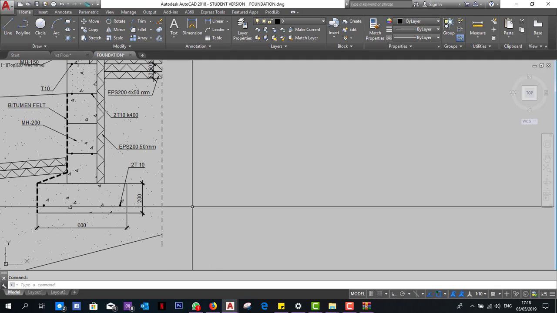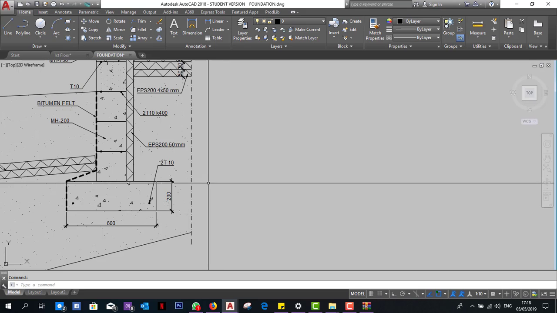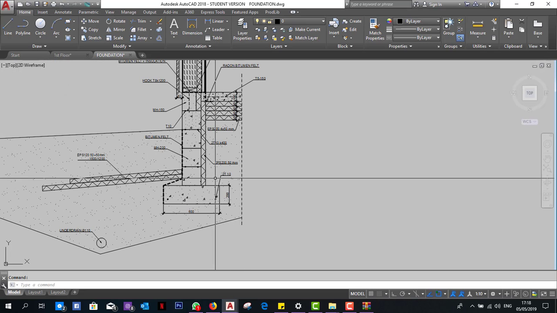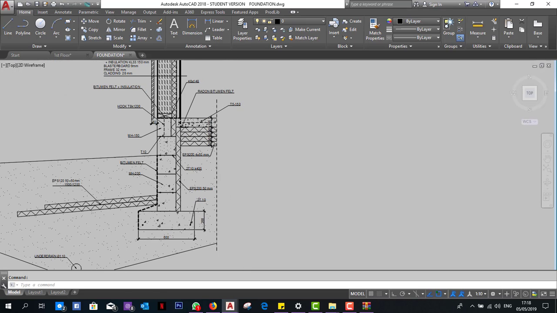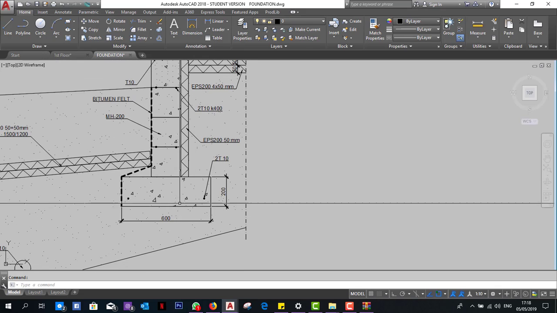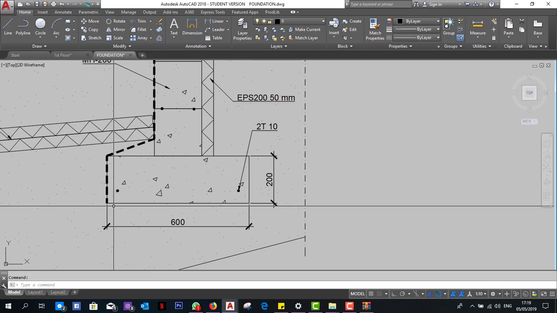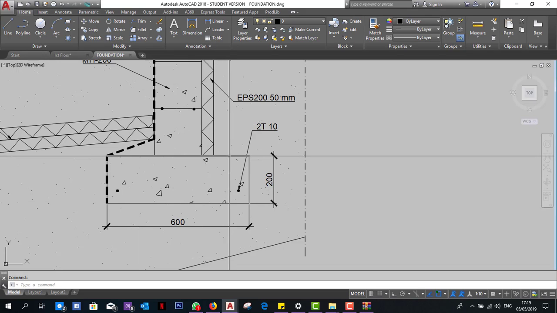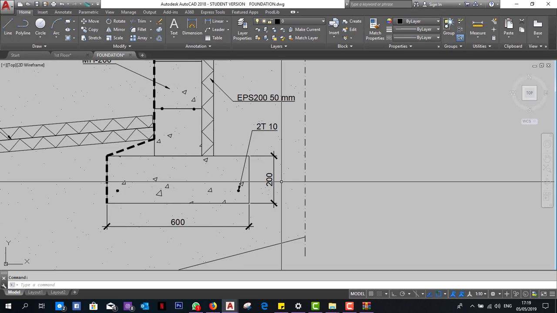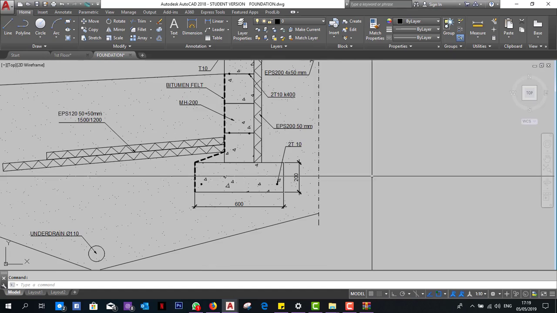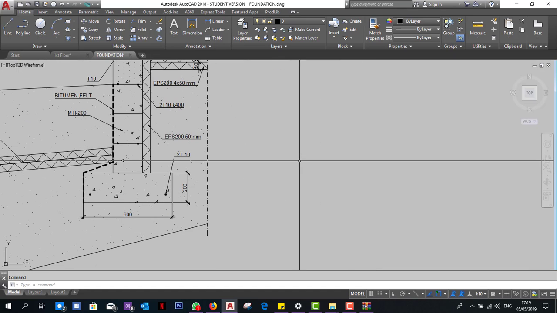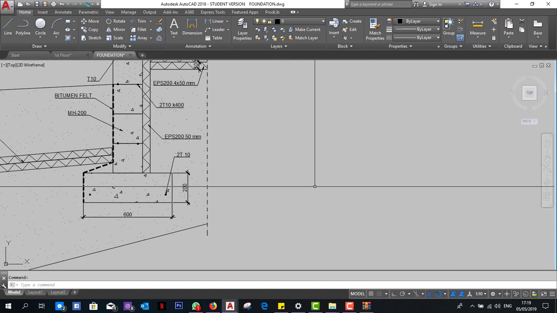The first thing that we are going to do is build the main structure of this foundation. So what do we see at the beginning? We have a rectangle with base 600 and height 200 millimeters. Important to know here is that the scale is 1 to 10.